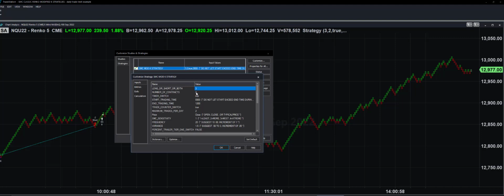You could even optimize the number of contracts. Now, remember, when you're optimizing, the computer wants to trade a lot. It will always try to trade as much as it can. That may be a good thing, that may be a bad thing. So be aware of that.